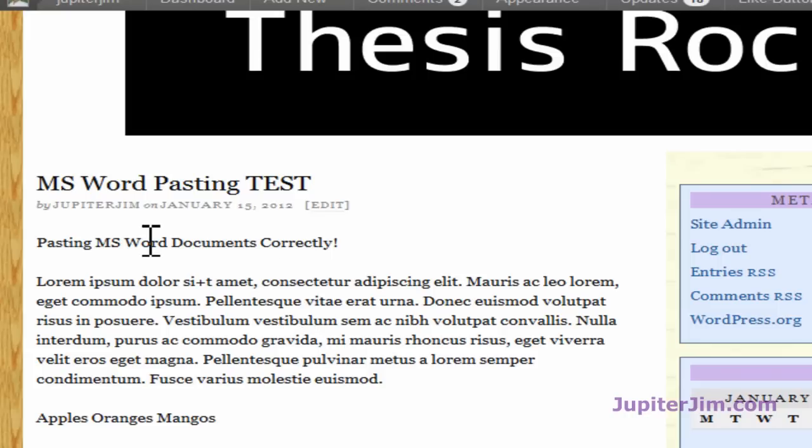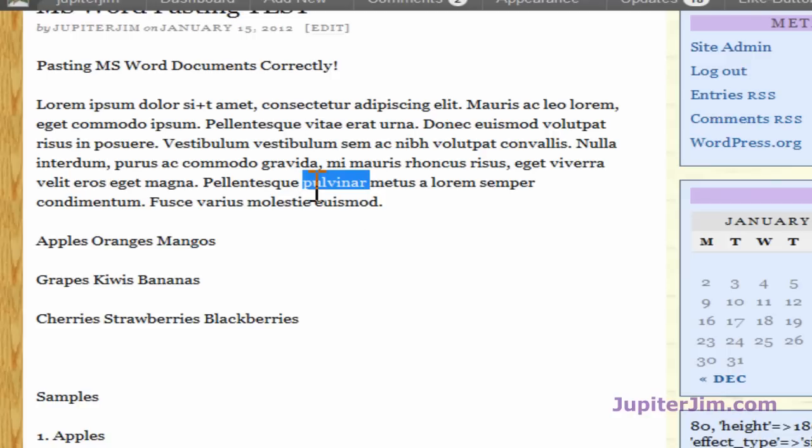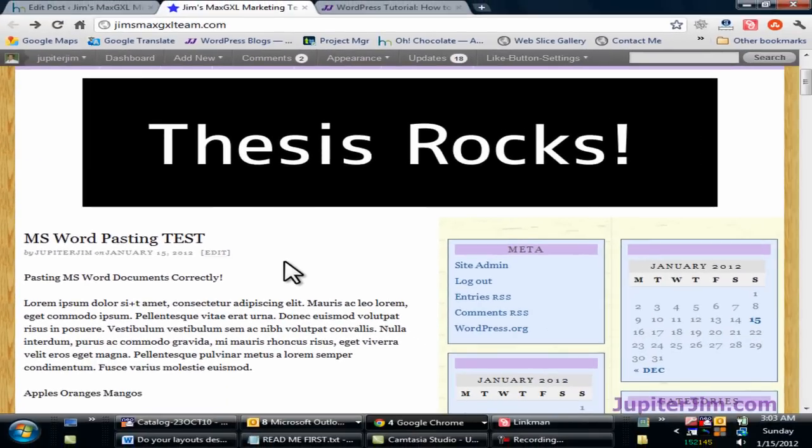We lost the bold and the italics up here. We lost the bold, italics, underline in the first sentence of this paragraph. And the table, as you can see, is completely stripped away. There are different reasons why you may or may not want to do that. So that's basically all there is to copying and pasting properly from a Microsoft Word document into your WordPress blog post or page.